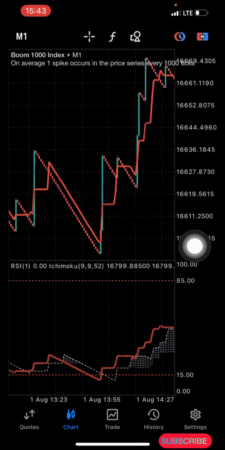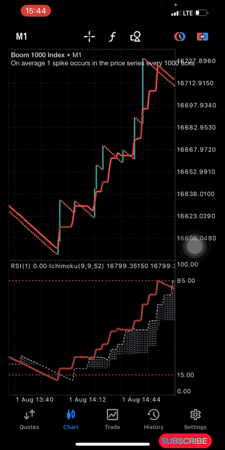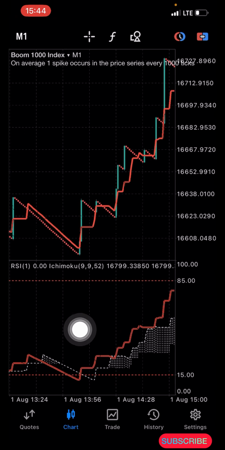Okay, so now once it gets to that area, you are to wait for a spike, and once there is a spike, you are going to see that this red Ichimoku line is going to cross above this white line here you are seeing. Once it crosses above it, and you see also on the main chart the spike is above the red Ichimoku line, that is when you are to take your buy entry.